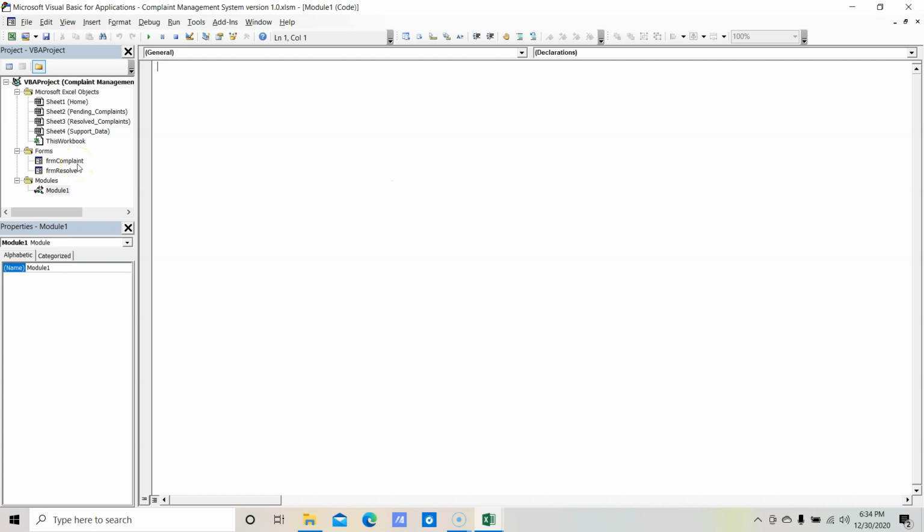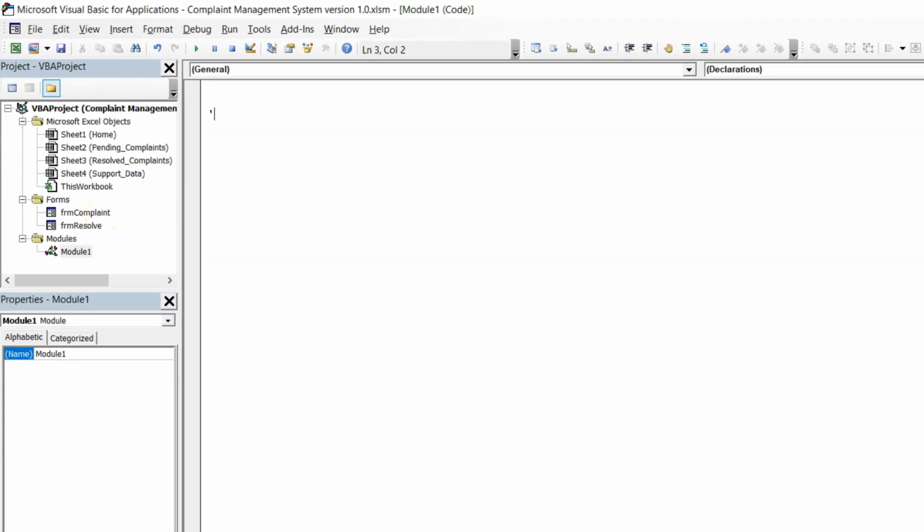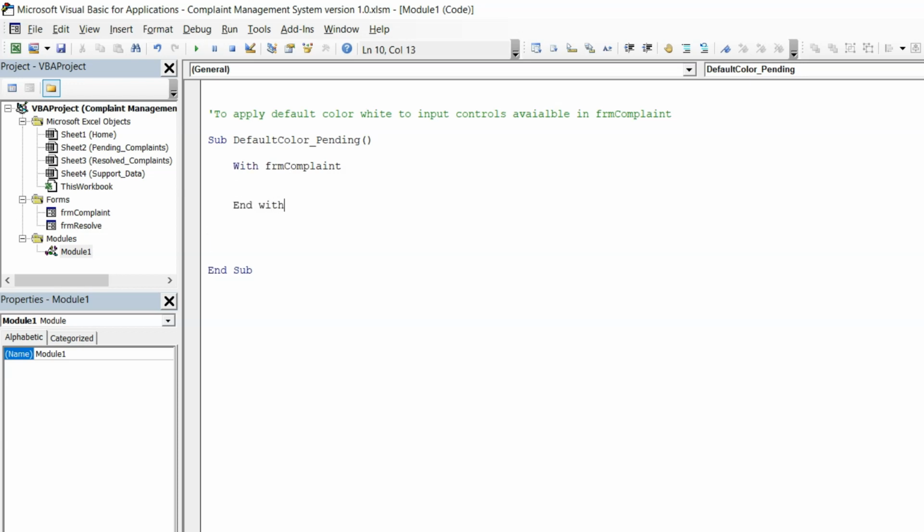So let's start with the Sub, and the name would be Default_Color_Pending. Okay, and let's create some room. Now as we are going to write the code for frmComplaints, let's start with With frmComplaints and here End With. So here we will write all the code between the With and End With block.